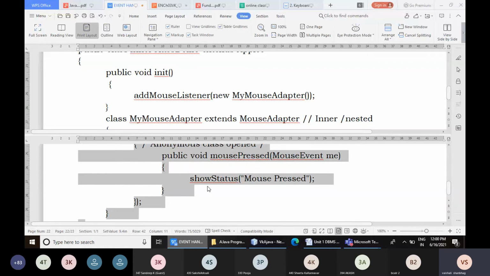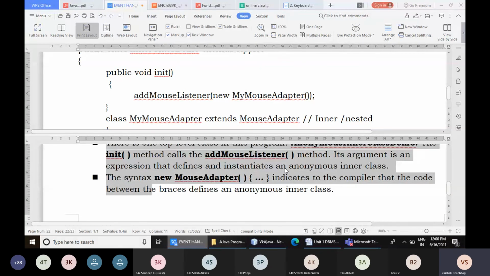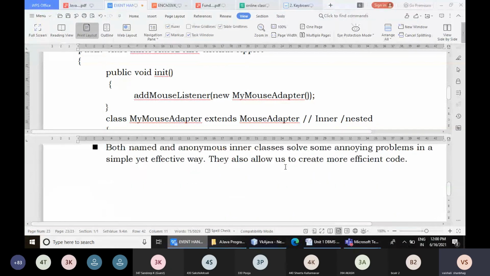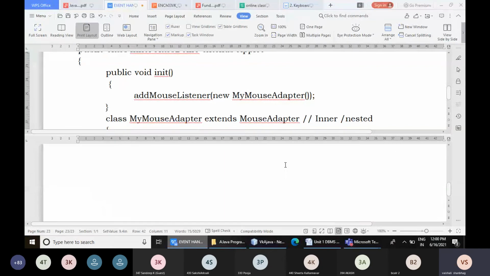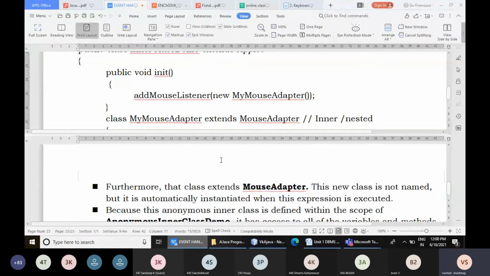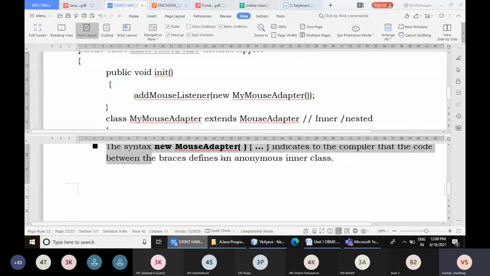Clear? So this was a concept, the last part of the chapter, and with this the chapter ends and the next chapter begins with the swing program. Clear with this? Any doubt here?